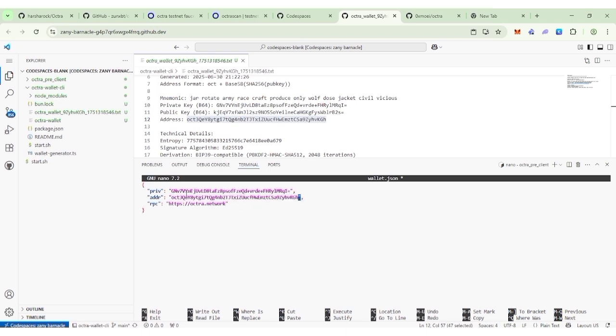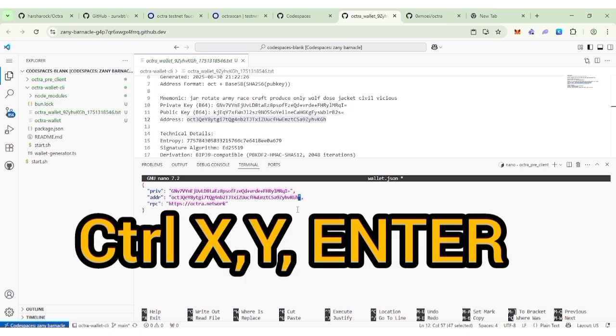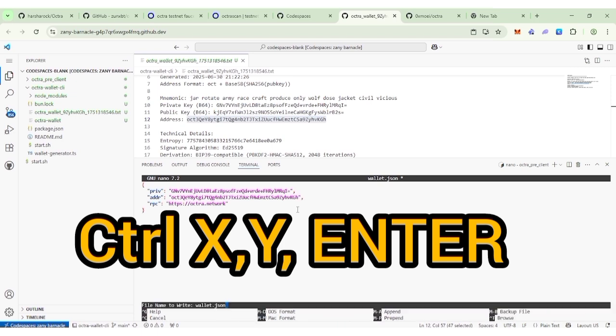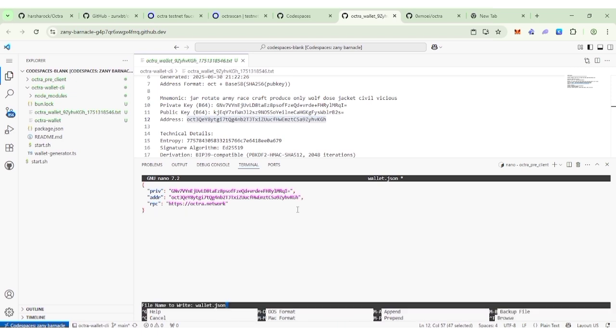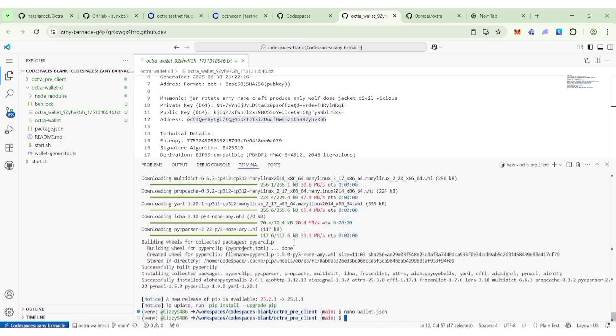So after pasting your private key and your address, what you just need to do now is click on Ctrl X and Y. Alright, after clicking on Ctrl X and Y, make sure to click on enter. Then you're going to see something like this.